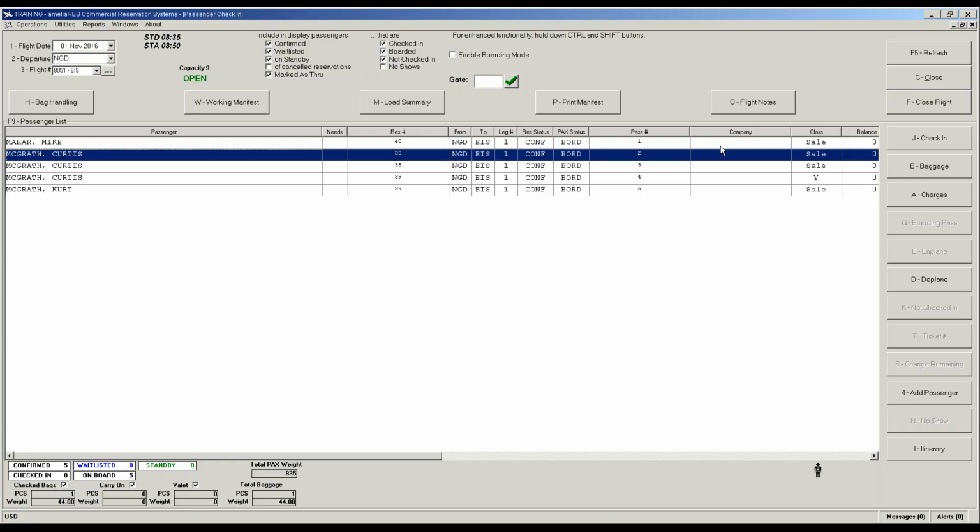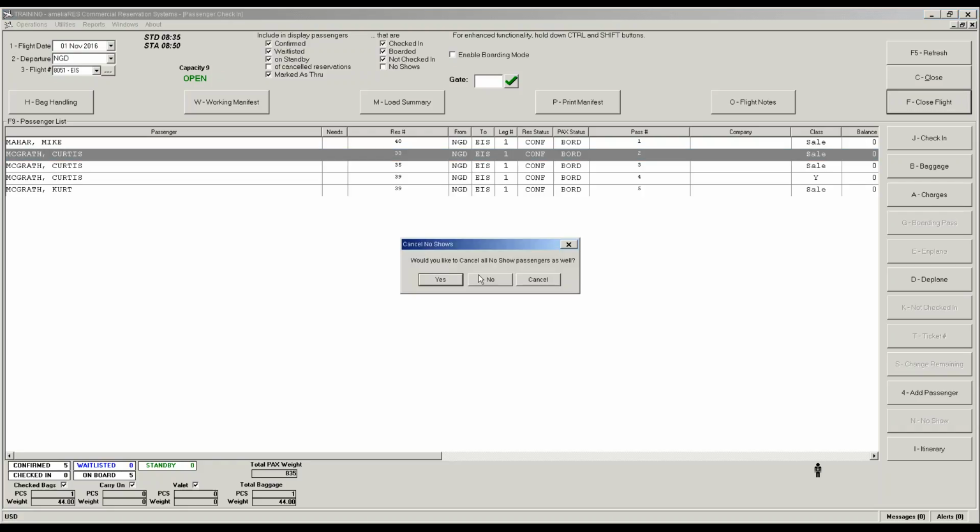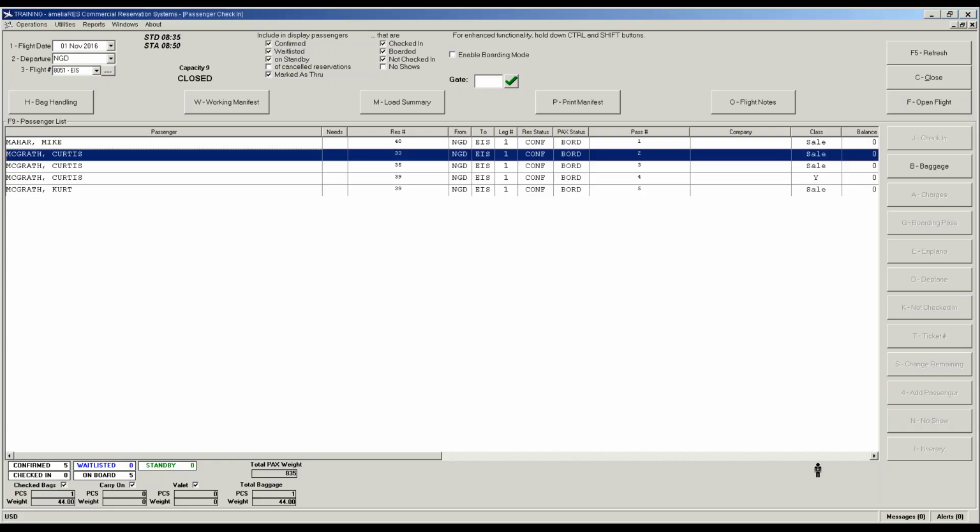Other than that, once everybody is boarded, you're closing your flight. Would you like to cancel all no-show passengers as well? Yes, you're going to want to cancel your no-shows because at that point you want to collect your no-show rate, right? Collect the money and make sure there's no credit.